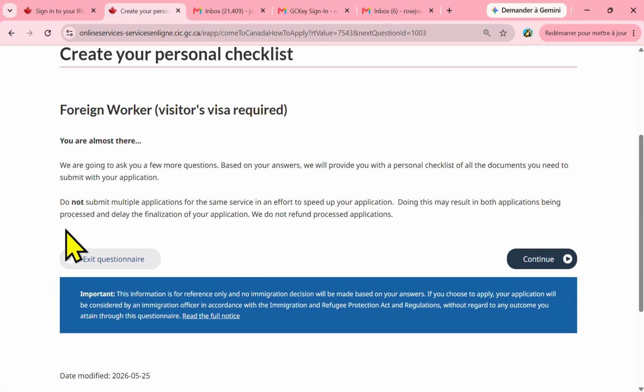And you're going to land on this page right here. So you're almost there, based on everything you've provided. Now we are heading to somewhere else, okay? So make sure you read this and you know what it says. Continue.